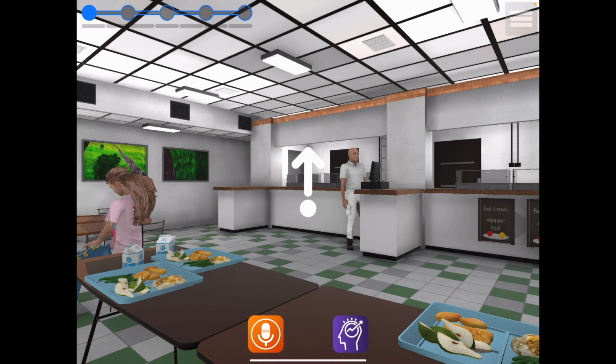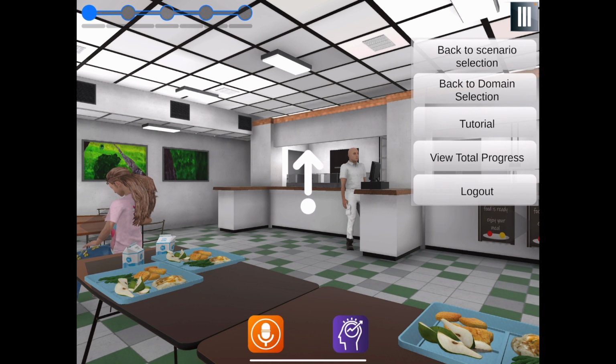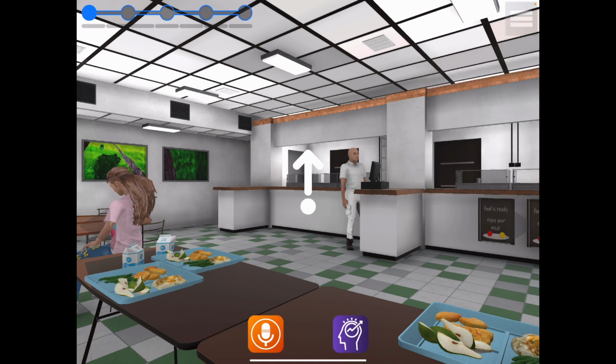On the bottom, you'll see a microphone button in orange and a thinking button in purple. The microphone button can be used when a scenario calls for a student to record a response. However, the recording does not actually record the student. It's just for them to practice the talking skill. The purple button is if your student needs help. In the top right, you will notice 3 lines similar to a menu bar you would see on a cell phone or any other device. If you click on it, you will be able to go back to different areas, get a tutorial, or even log out. And you can click it again to make it disappear.